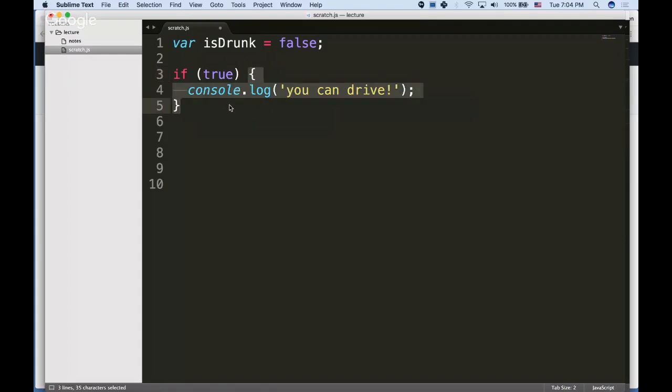These can get a little confusing as you chain onto them and get big logical expressions. It can get very confusing very fast. And so you want to try to keep these as simple as possible, but it allows you to write your code in a way that is a little more readable. So we can say if they're not drunk. So like isDrunk, if that's false, then run this code.